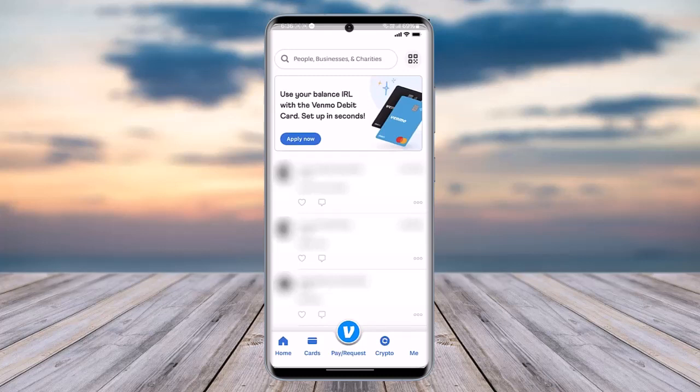For that matter, all you have to do is first of all access your Venmo app on your mobile phone. So right when you're over here, all you have to do is simply sign in as well. And here in this section, tap on this option of me right below, and simply go ahead, tap on this me option below.